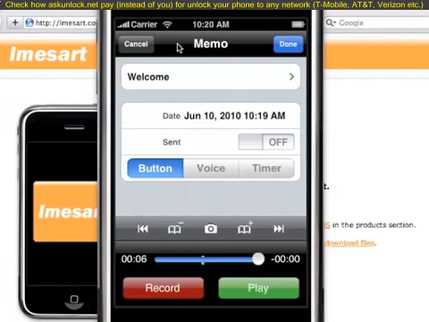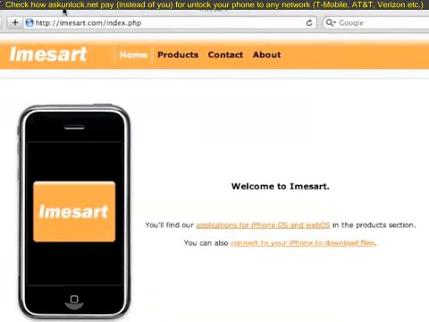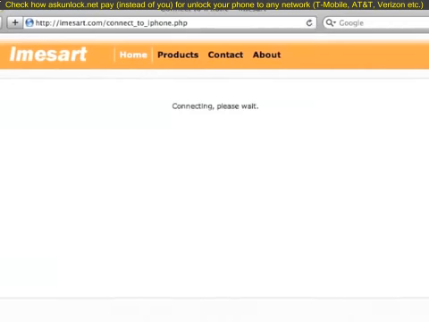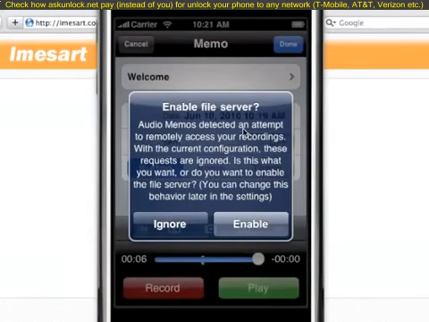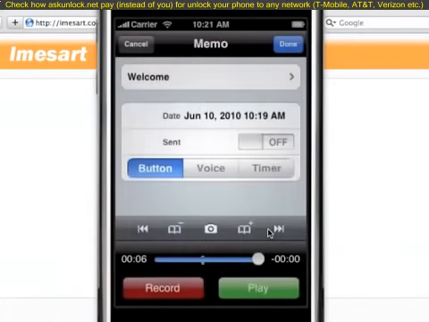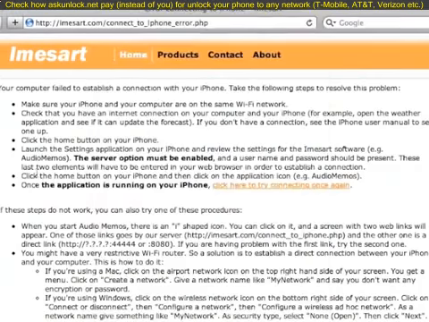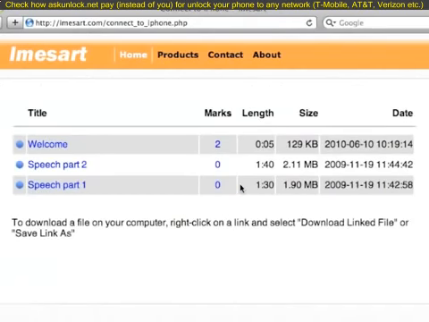On your computer, open a web browser and go to Imesart.com. Click the Connect to your iPhone link. The first time you do this, you get a message on your device. Read it and press Unable to go on. Then try connecting again. A list with all your memos appear.